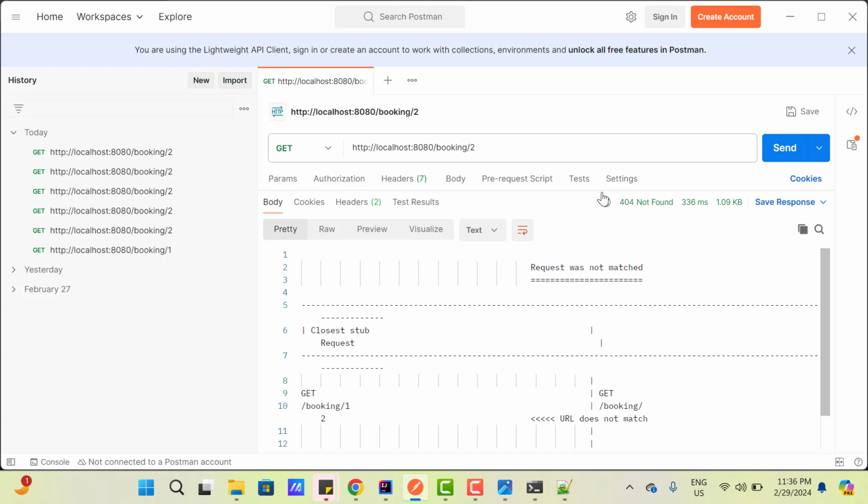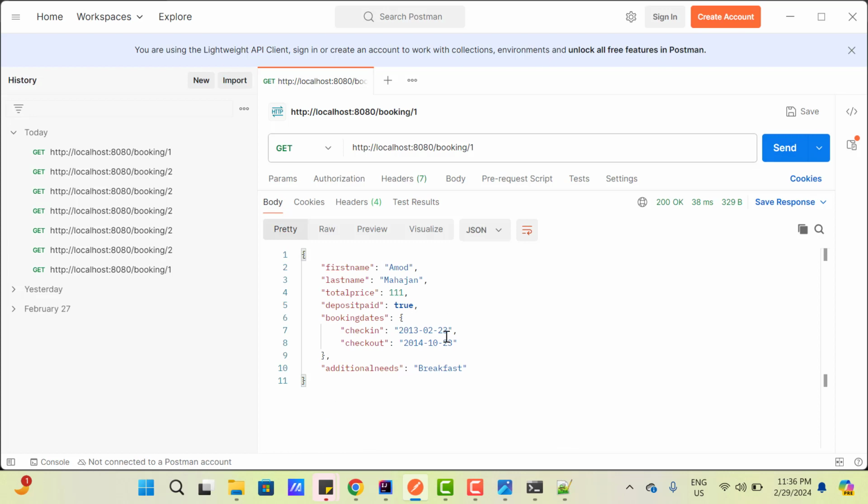Okay, so first thing, it is saying that the request was not matched because we don't have booking/2 anymore. So let me change 2 to 1 and send now. You can see it is returning the second response. So if the API call is matching more than one stub, then it is going to return the response from the latest stub.